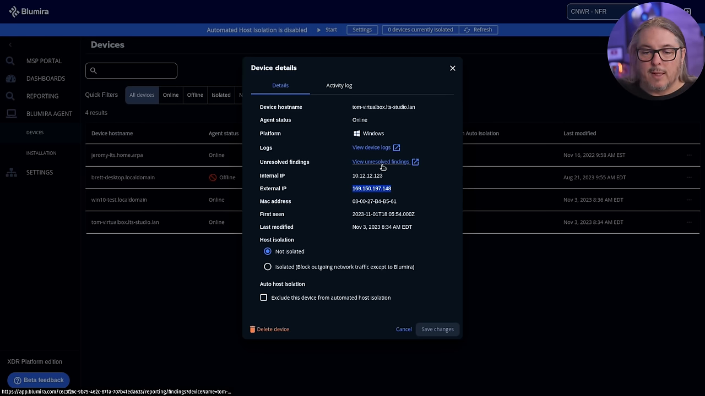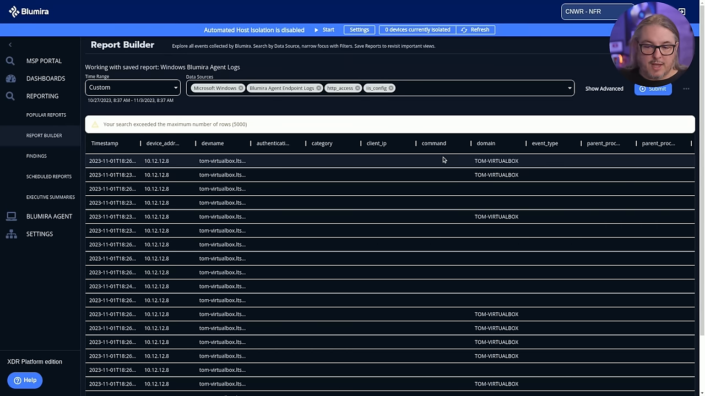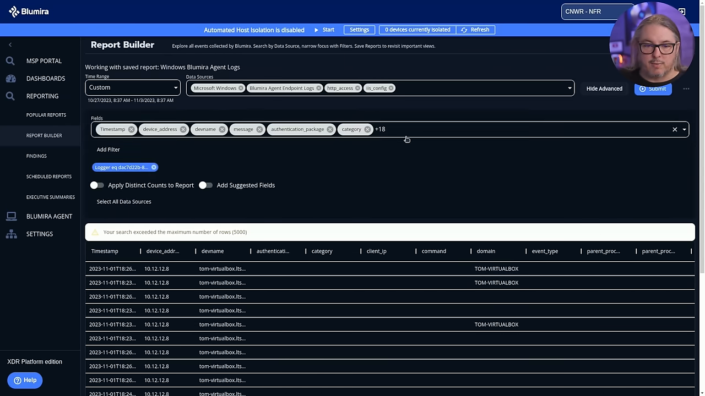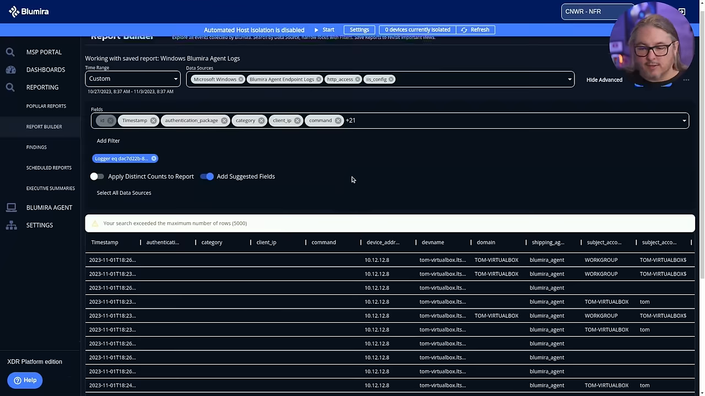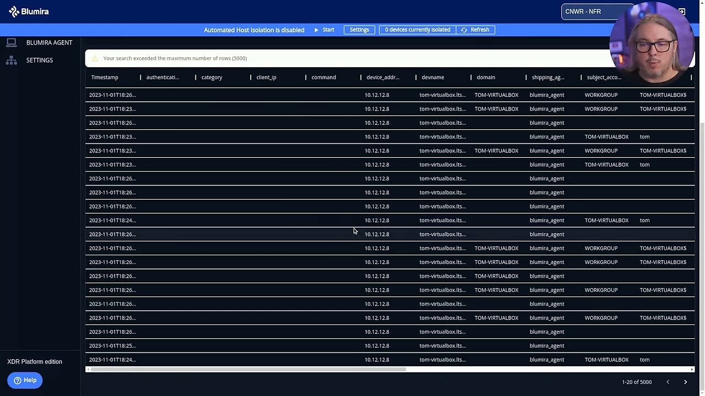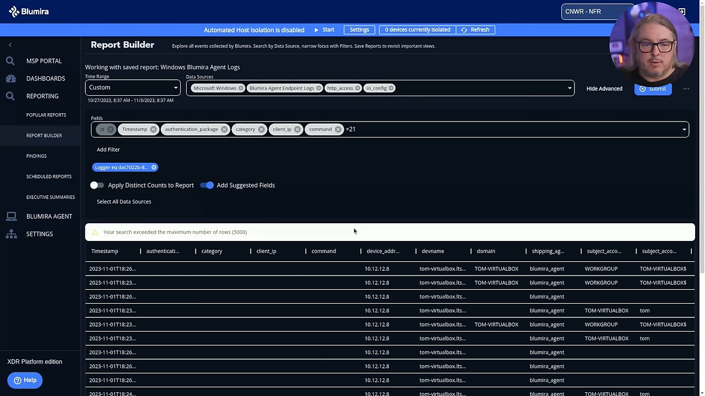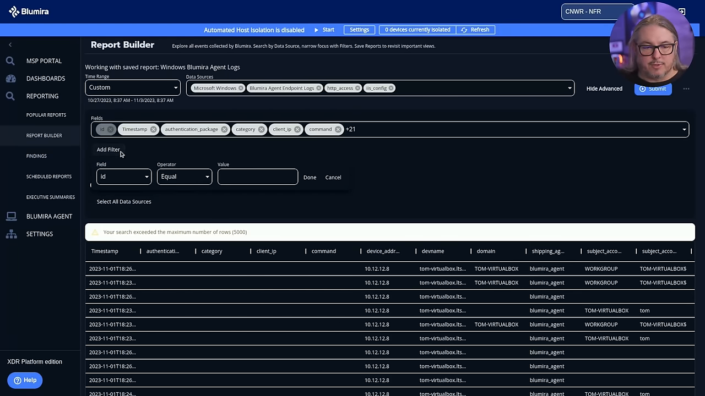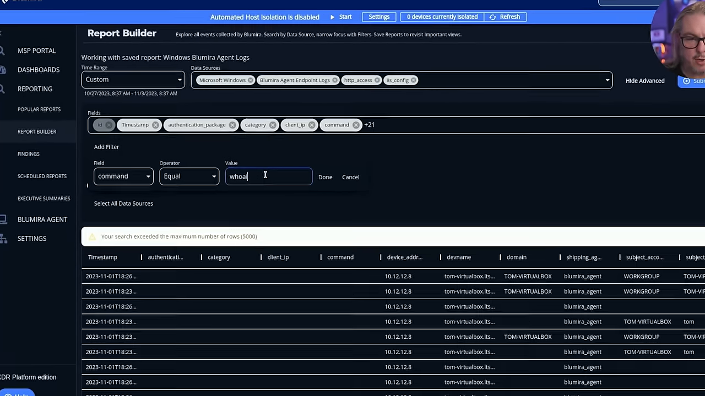But let's go ahead and look at the logs of the device to give you an idea of how you pull logs together. So here are the device logs. It kind of just gives you a dump, but let's go ahead and show advanced and add suggested fields to narrow it down. All right, we have a little bit more information here, maybe more than we want. And this is a way you can start parsing things. So we can start adding filters to this, ID equals or command equals, for example. And what I triggered, I think, was a whoami.